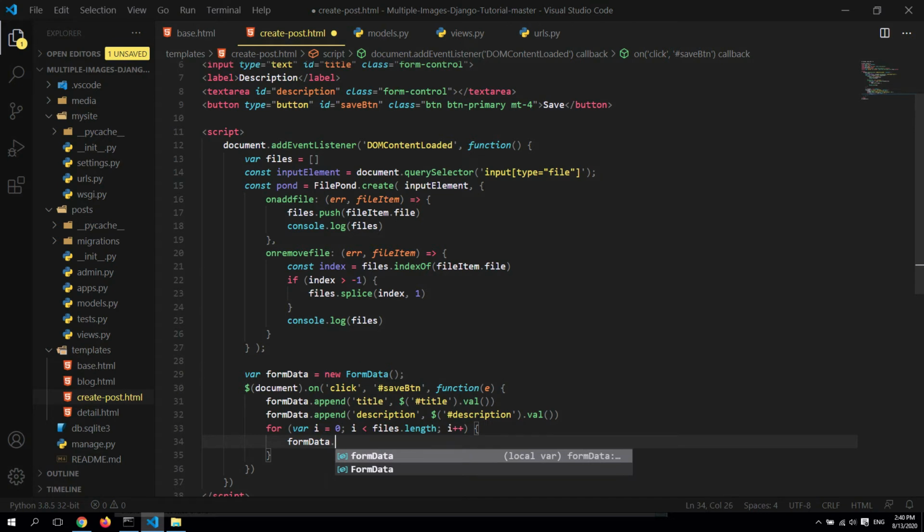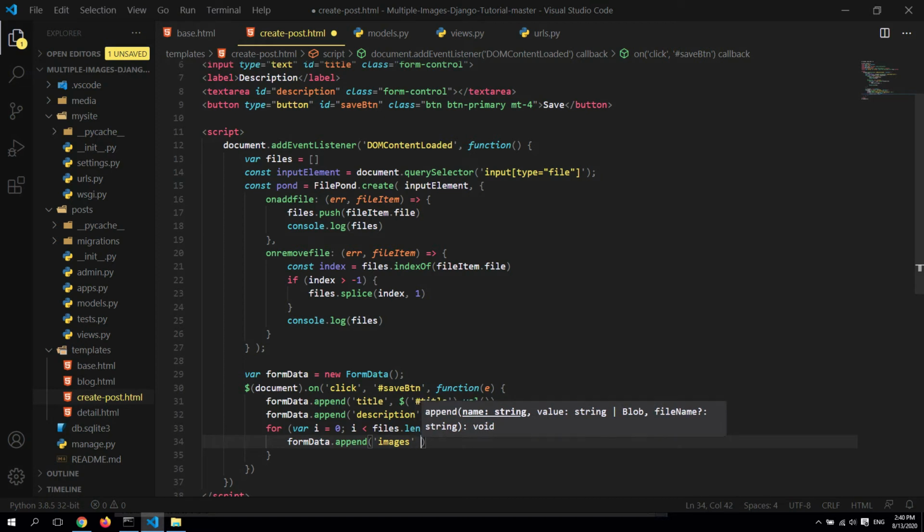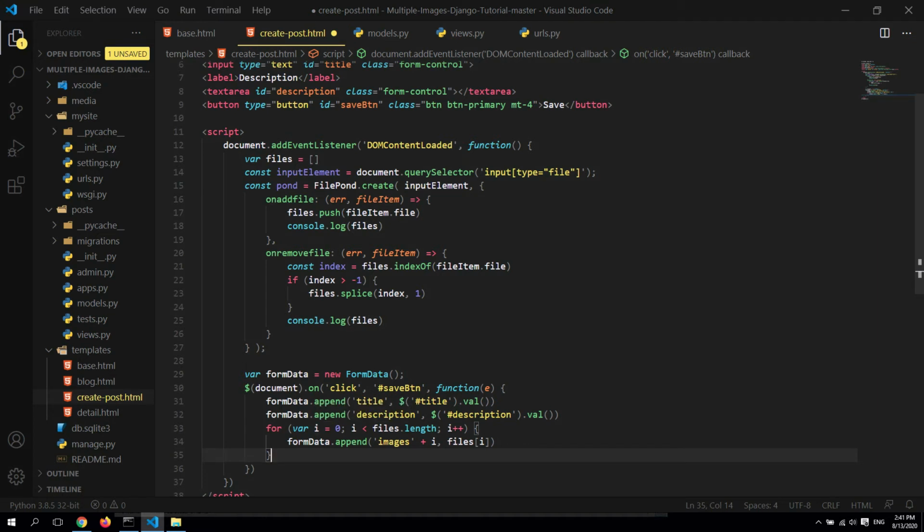Okay, and let's add to the form data now. formData.append. We will add the image here. Image plus i, and files[i]. It's really easy to understand what's going on here if you have a basic understanding of JavaScript, but simply it will create a new field each time. For example, if there are two images inside the files array, then it will create image0 and image1 fields, and it will store the particular file in it by using the index here.